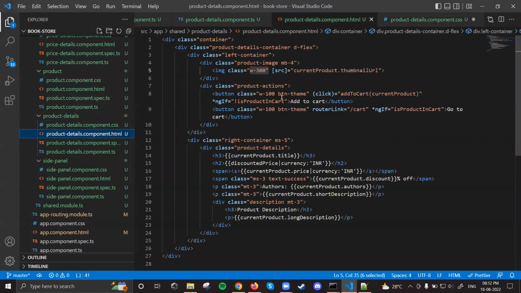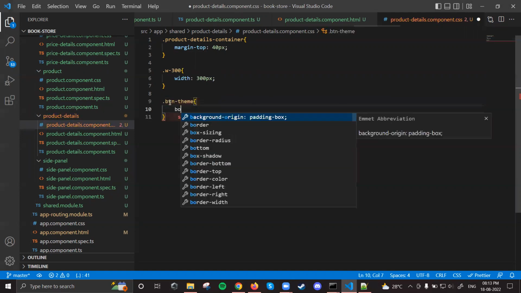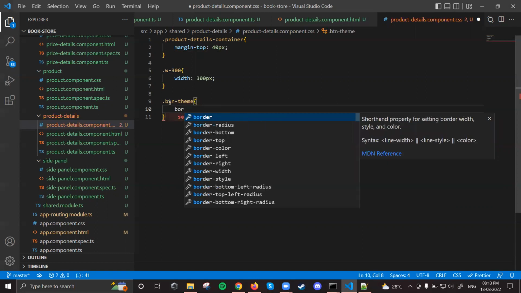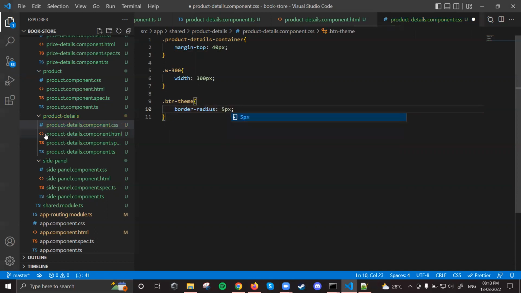In the buttons we have something like btn theme. W100 is already there in Bootstrap, we don't need to do anything. So btn theme I need to set. I think we have already set it earlier, so same styles we'll put here. So btn theme, border radius 5px.